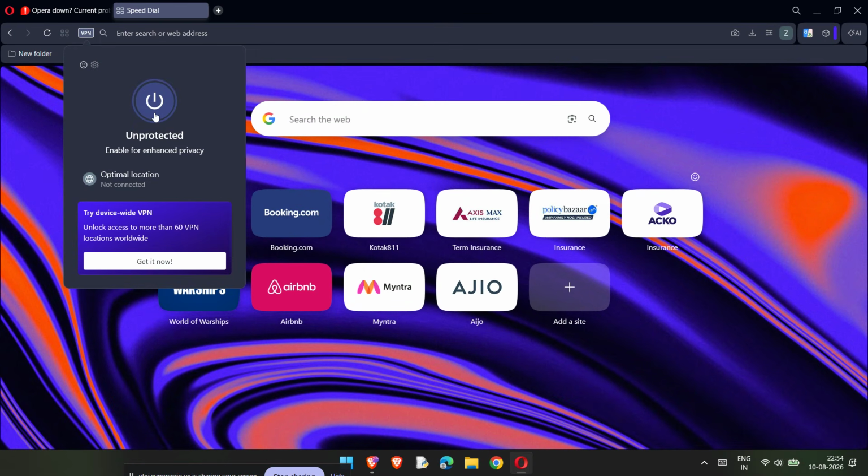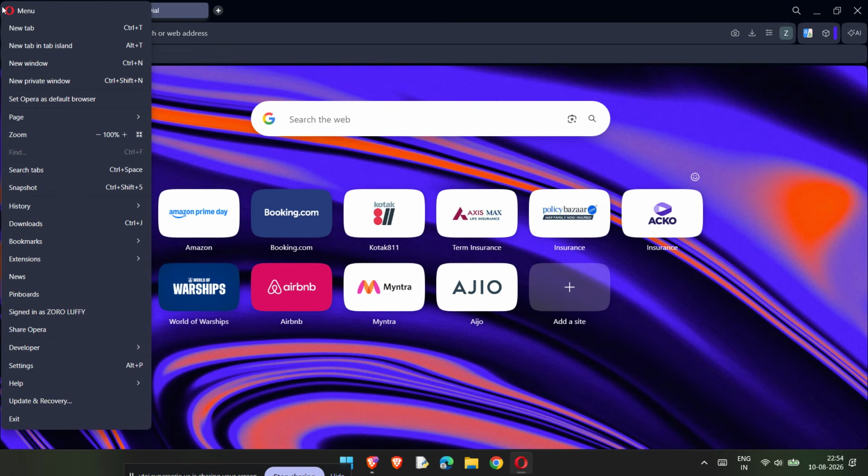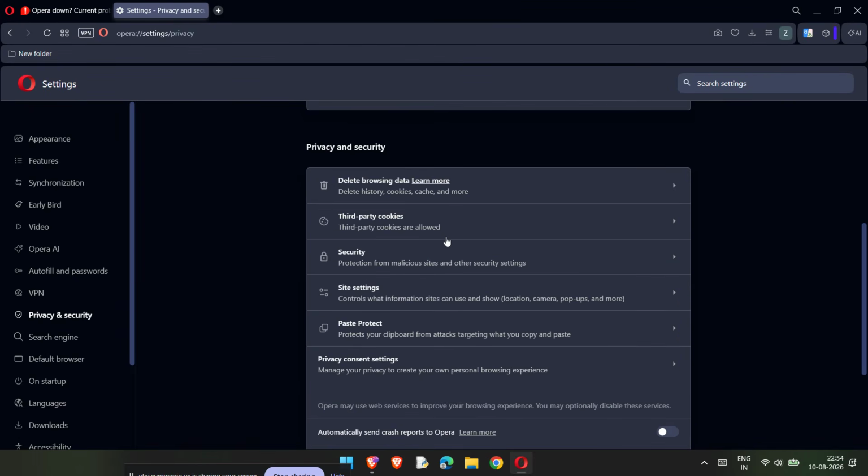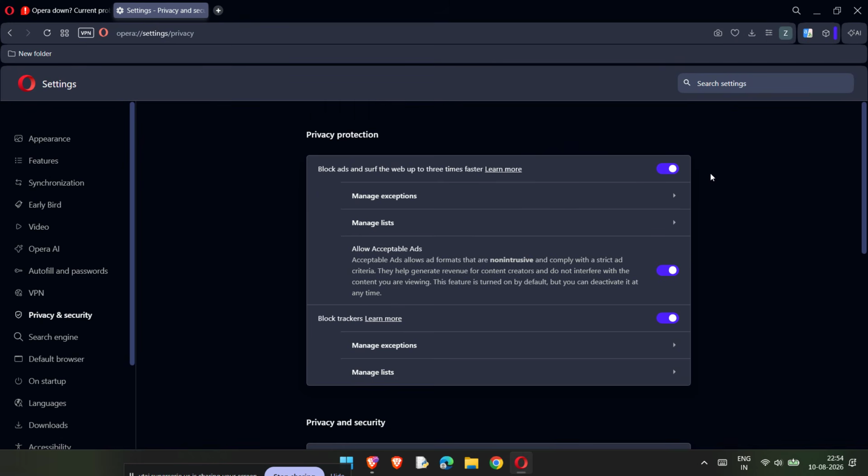If the issue is still there, the next step is to open Opera's settings. Click the Opera logo in the top left corner of the browser, then go to Settings. From there, select Privacy and Security. Once you're in that section, look for the native block ads feature and turn it off. In some cases, Opera's built-in ad blocking can interfere with scripts or page requests that a website needs in order to load properly, so disabling it temporarily is a smart test.